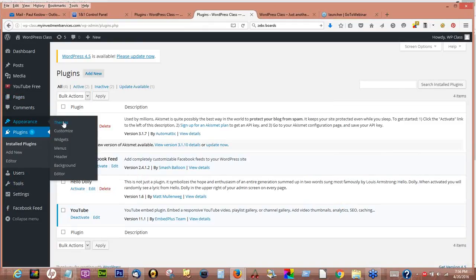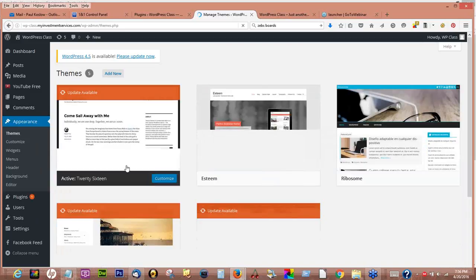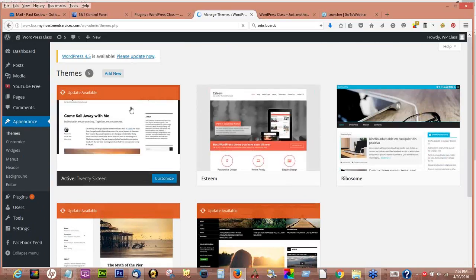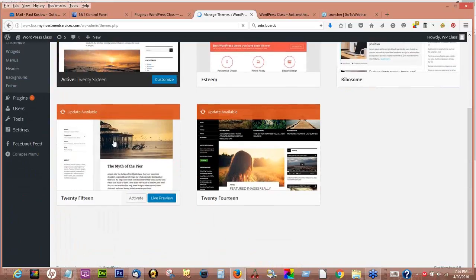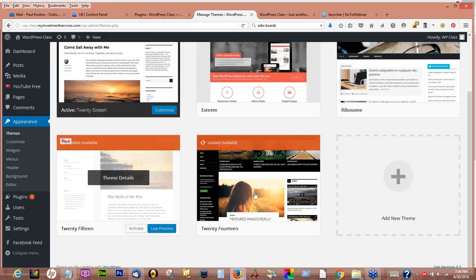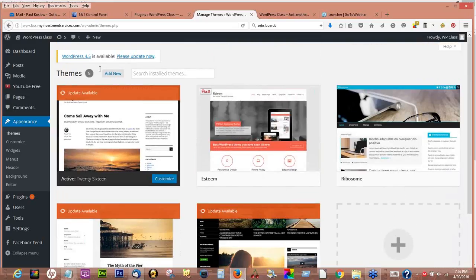So I'm going to go over to Appearance, and I'm going to go to Themes. Now, by default, there's only a few in here. There is this one, which is the one that we're using right now. This one here, 2015 and 2014. These are three simple, get you off the ground themes that you can use. Now, I want something better than this, so I'm going to go to Themes, Add New.